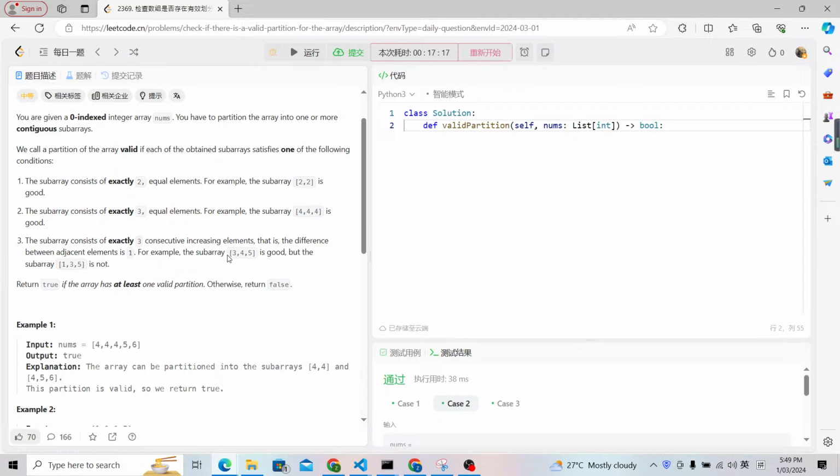So the subarray can be a continuous array with 3 elements, or 2 or 3 equal elements like two fours or three fours. According to this, it is a typical DP problem, a linear DP problem. We can solve it by using DFS plus memorization. So let's just start coding.